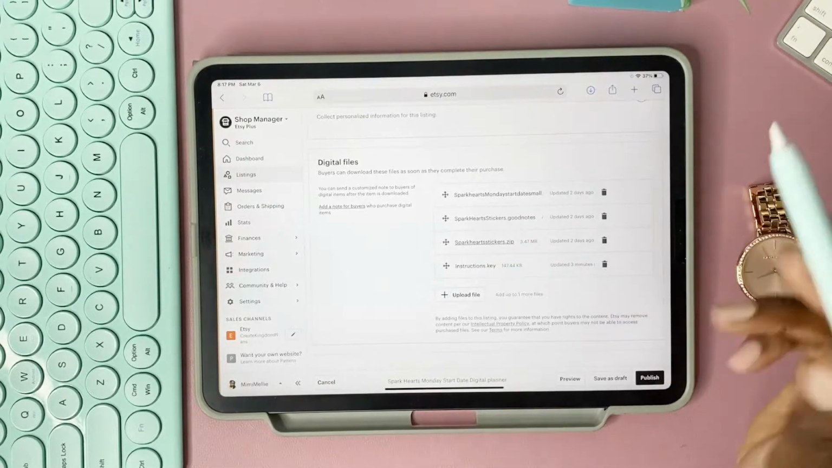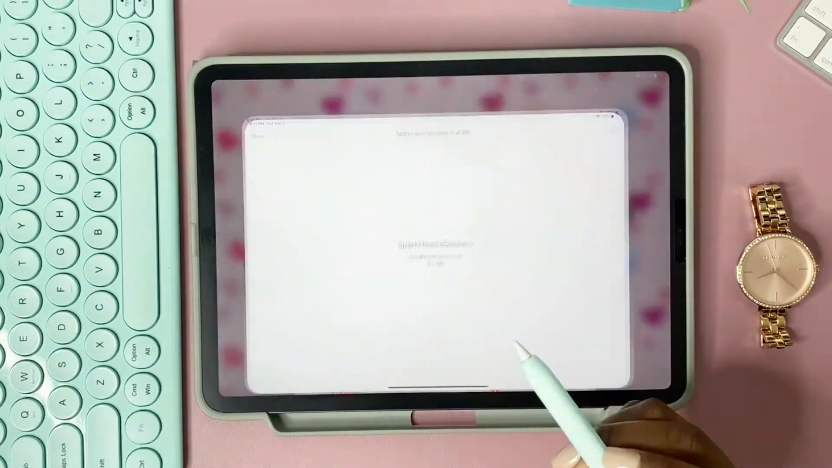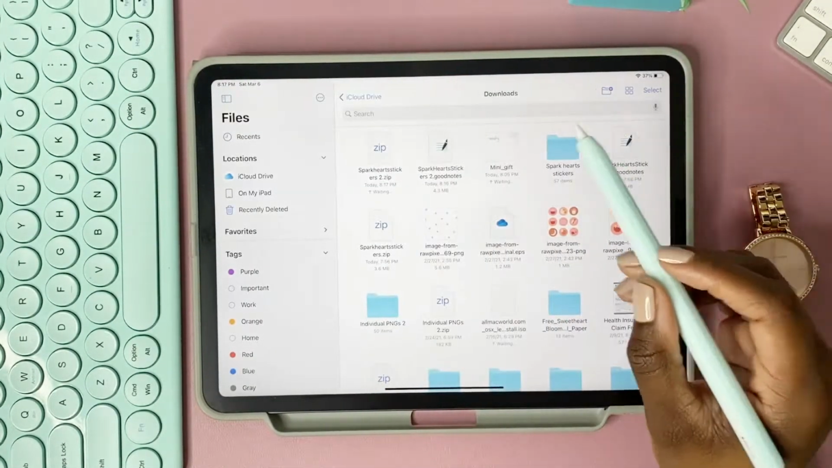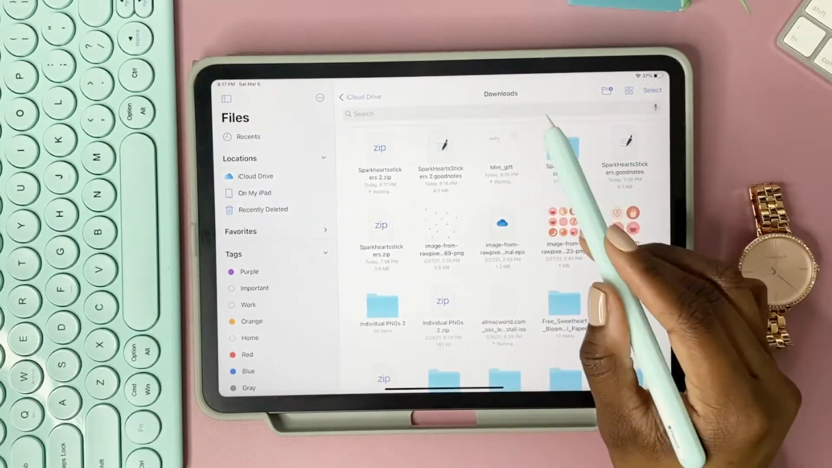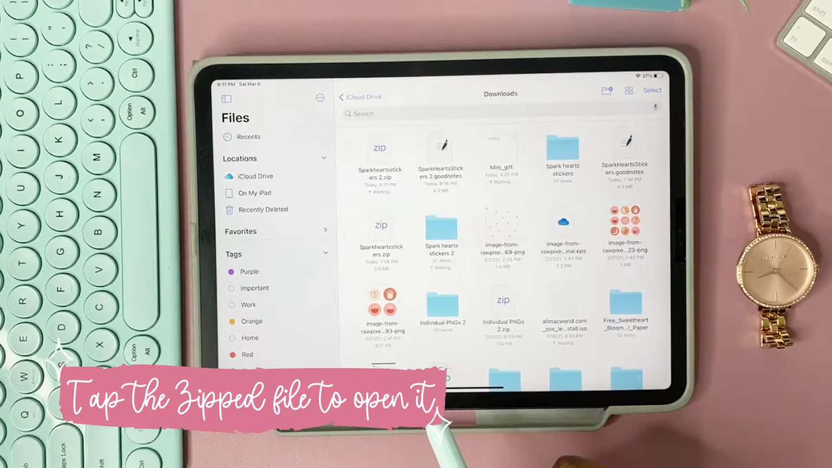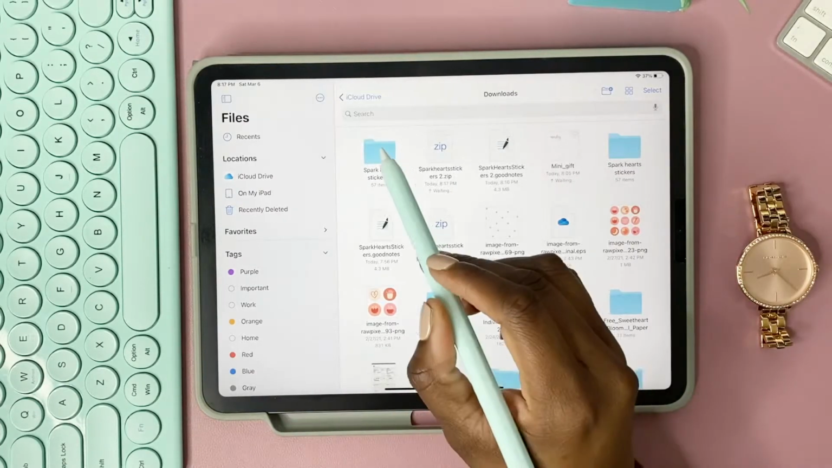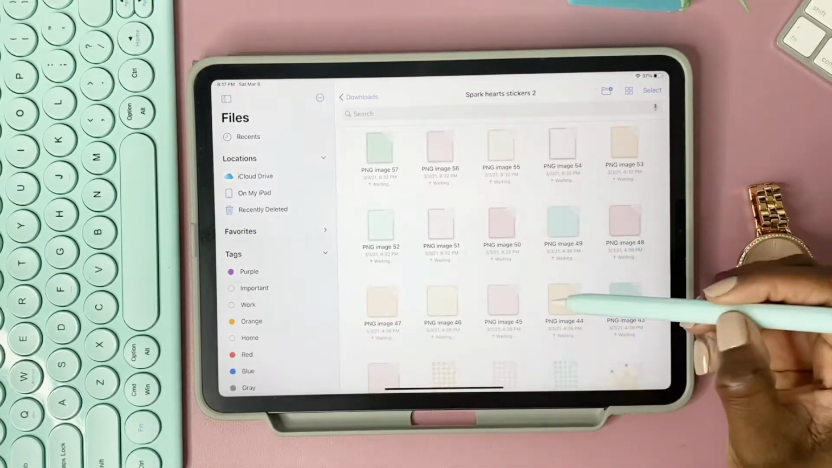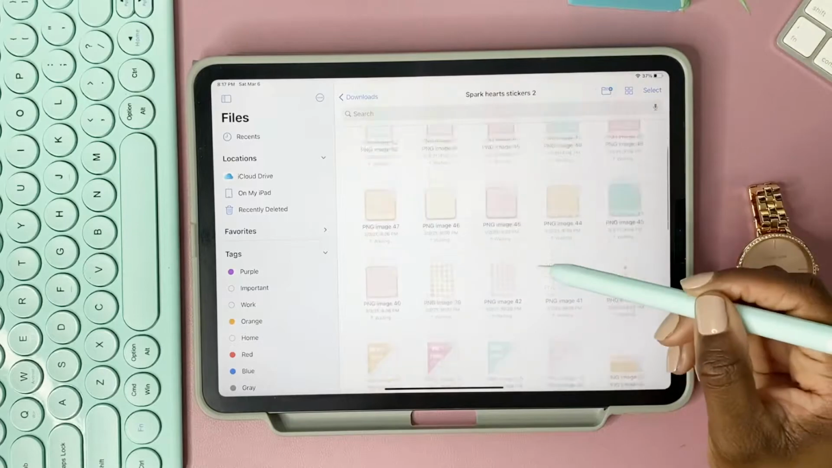So now what we're going to do is go into our files folder. So first we're going to locate our file. It's either in the downloads folder or your recents folder. And let's do the zip folder first. Just tap it and you'll see that a new folder appears. Now this is the folder that has all of your stickers inside.